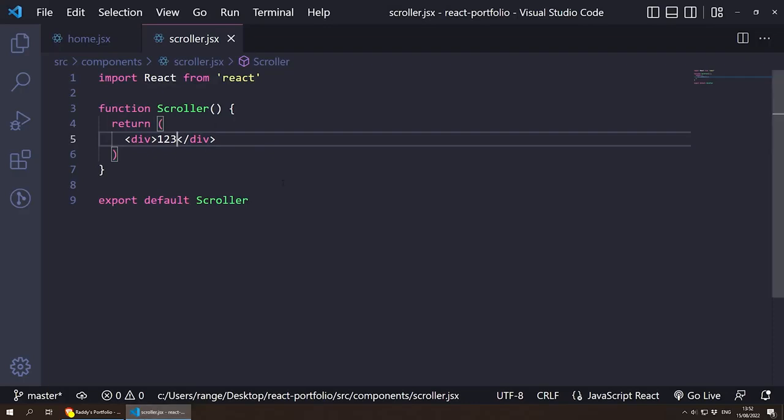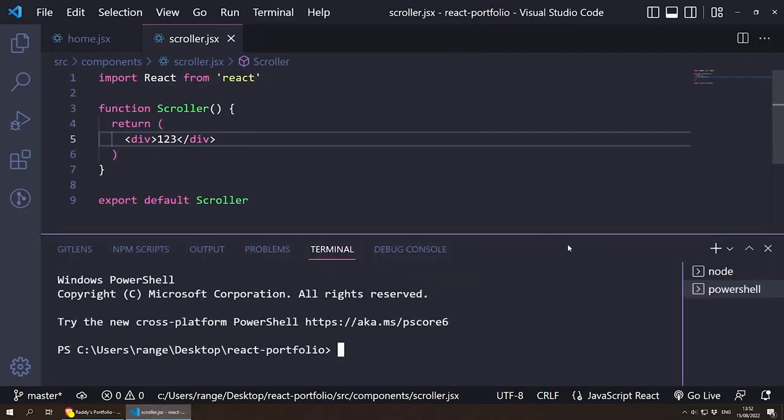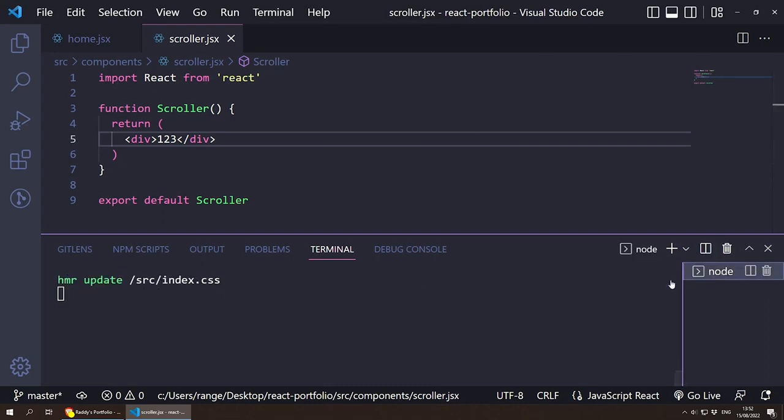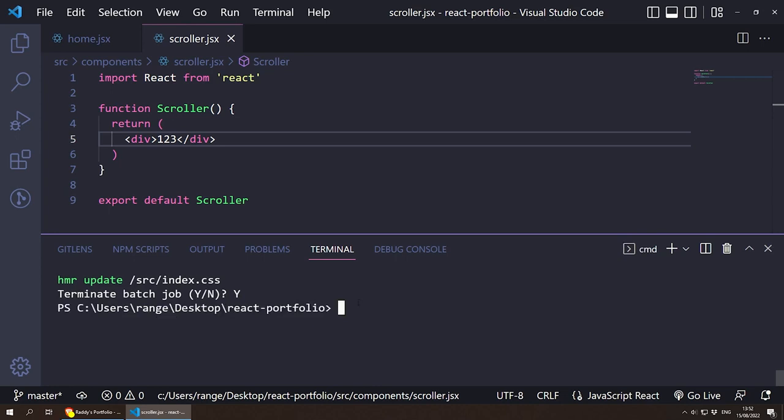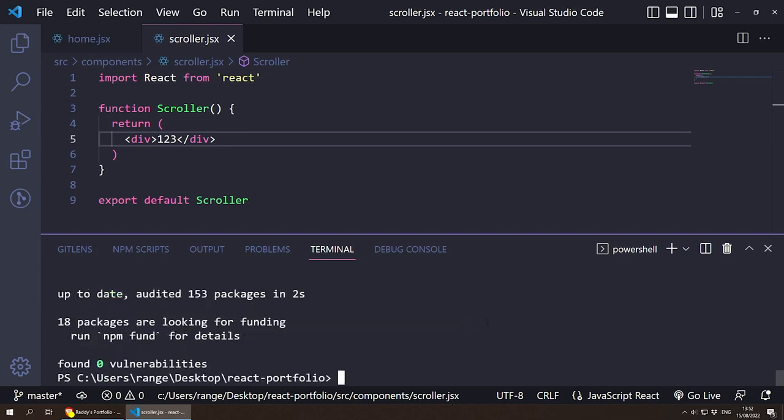I'm going to go back to Visual Studio Code, open the terminal, and actually stop the Node.js one here. So I'm going to do Control+C to terminate the job. And then let's do npm install react-fast-marquee --save. Right, this should take a second. And now that we have it installed, we need to include it into our scroller.jsx. I'm going to start the website again by pressing up twice and doing npm run dev.